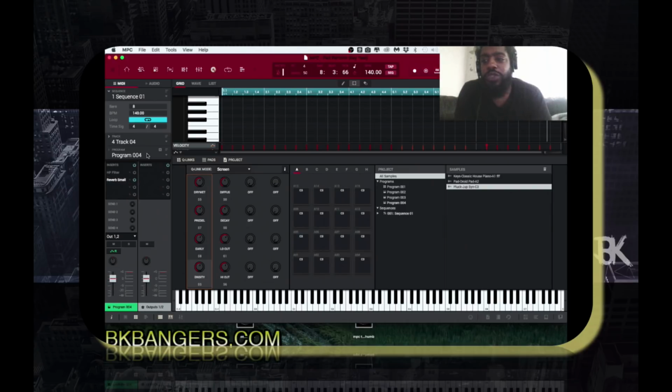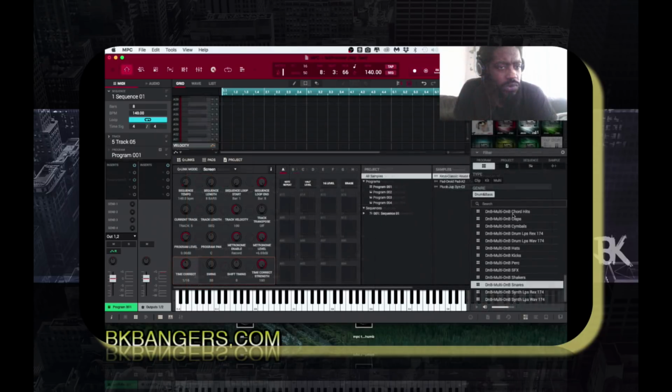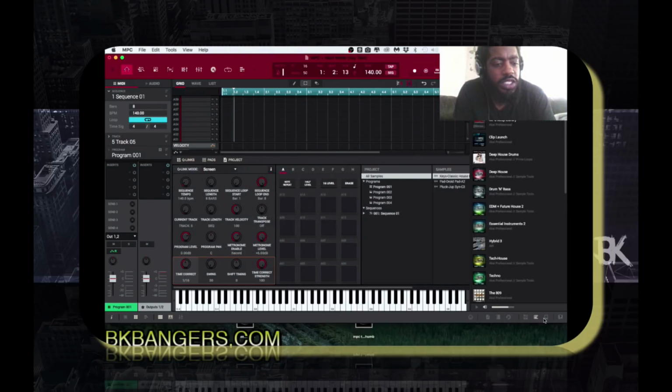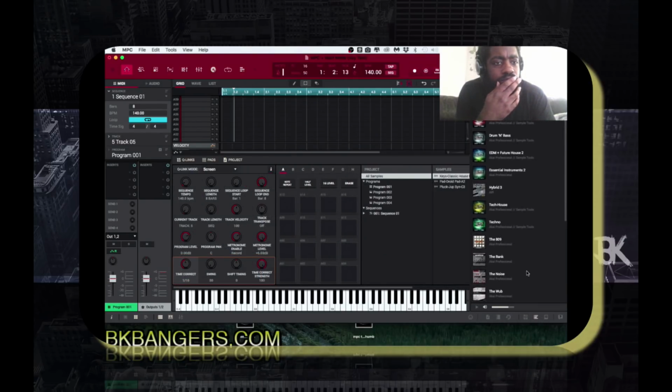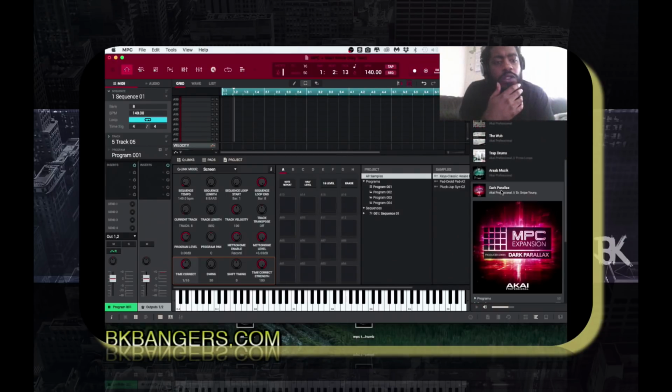The next thing you basically do now is just add some drums. You add some sauce. I'm gonna keep it all stock, all generic, and see what I come up with. Now I'm really, really picky with drums. I generally don't use stock drums. Let me go to these expansions. Let's see what I can find from the Dark Parallax.